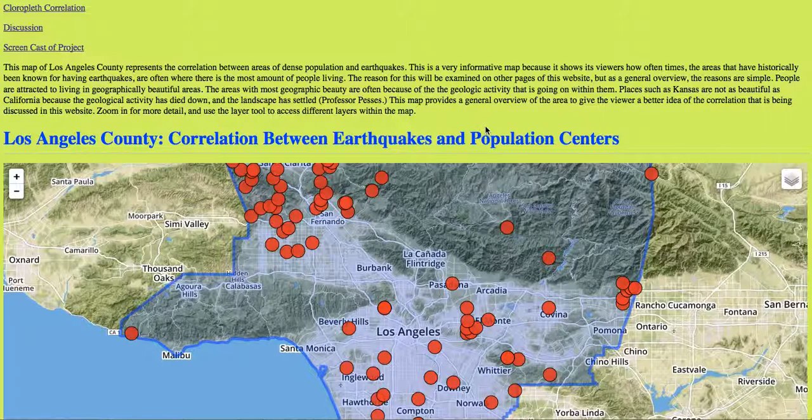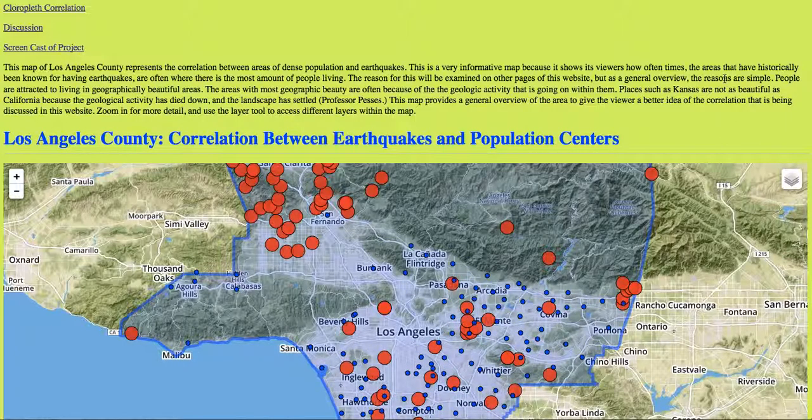I wanted to make a correlation map between earthquakes and population centers within Los Angeles County. I noticed while looking at different shapefiles how the correlation is pretty strong when you overlay the two shapefiles of strong population points within Los Angeles and areas where earthquakes have happened in the past.